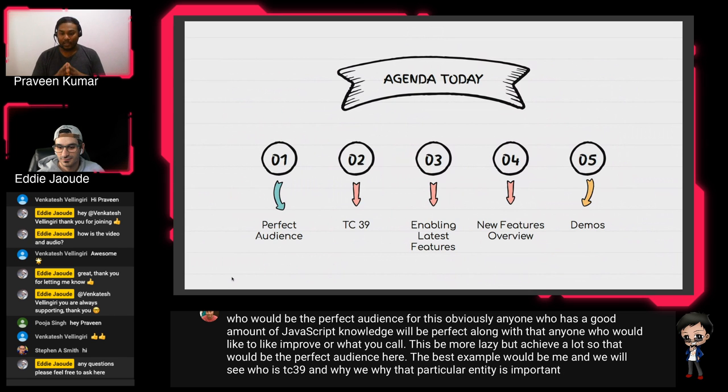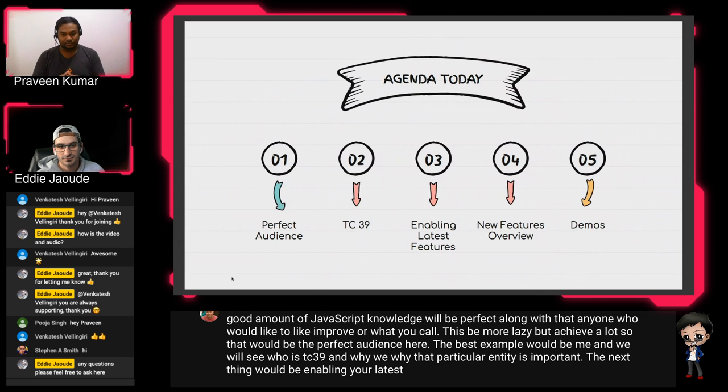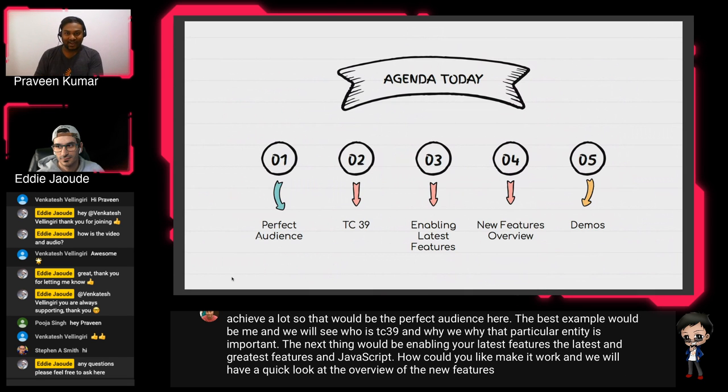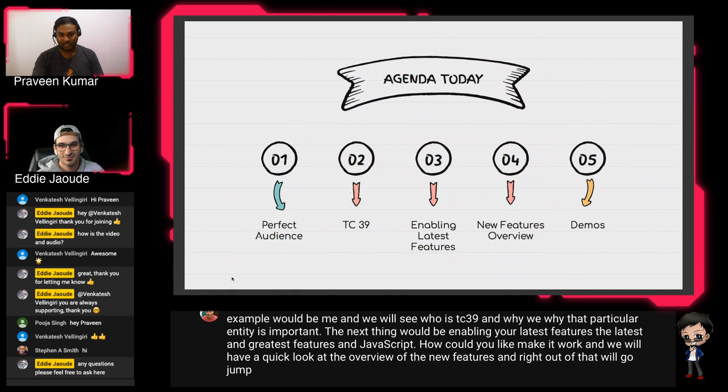The next thing would be enabling your latest features, the latest and greatest features in JavaScript. How could you make it work? And we will have a quick look at the overview of the new features. And right out of that, we will jump into the demos. That's what I have planned today.